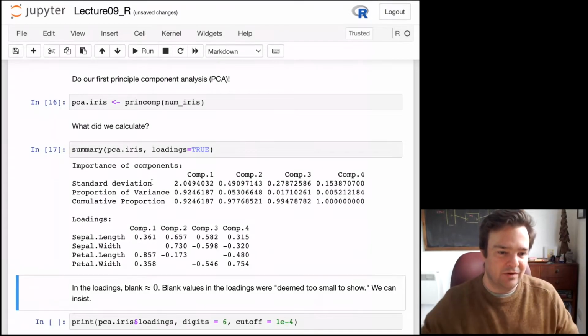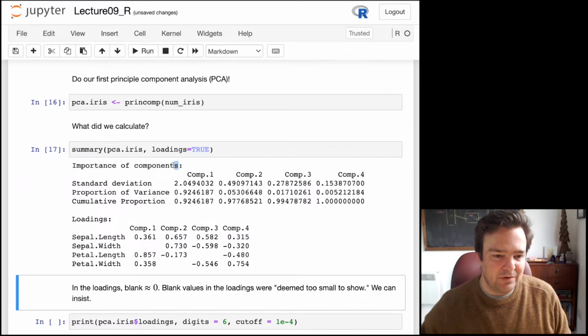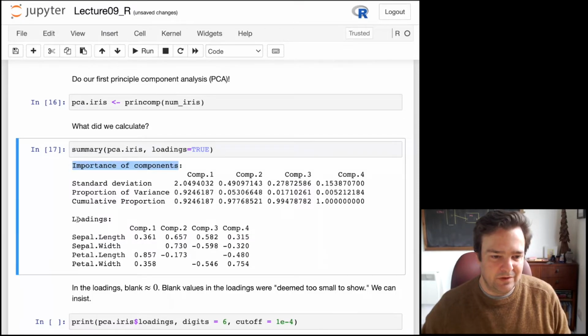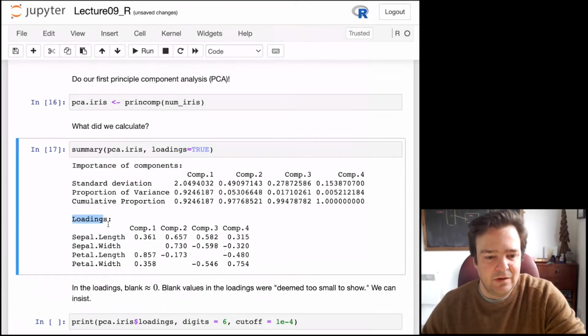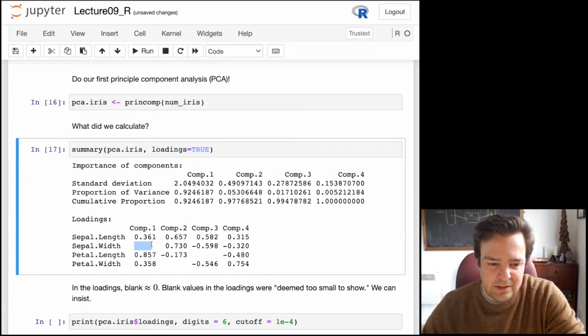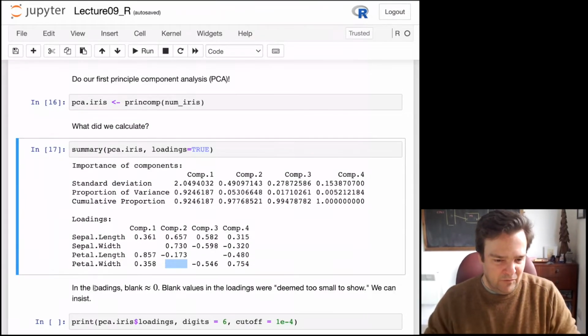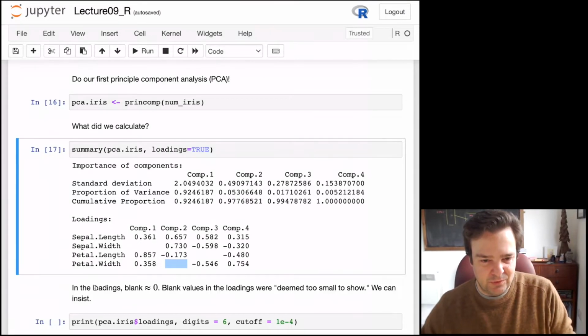And so here we've got, okay, now let's see if we can make sense of what we're seeing here. So it says importance of components is one piece of information, and loadings is another piece of information. So the loadings should be the eigenvectors. There's 4 different columns. Some of the elements are blank, and that blankness, I find it kind of frustrating. It's when values were deemed too small to pay attention to. And you can force them to show those components, and we'll do that in the next box.